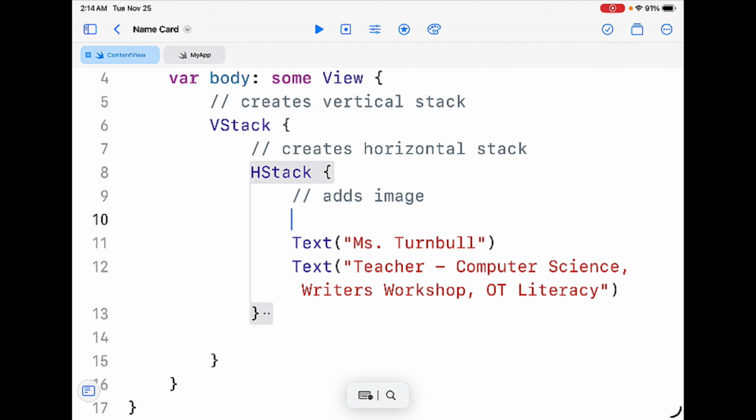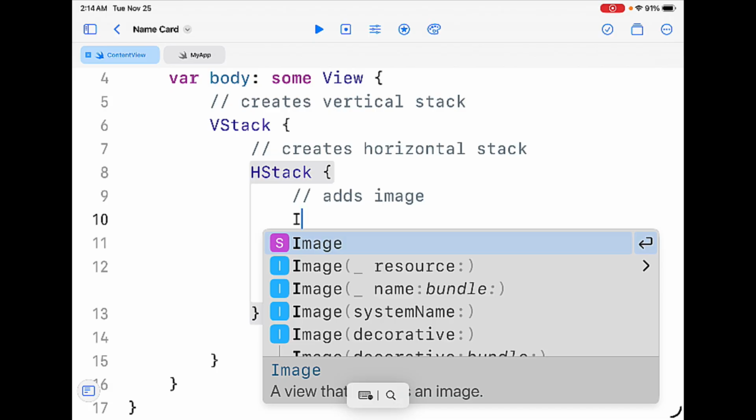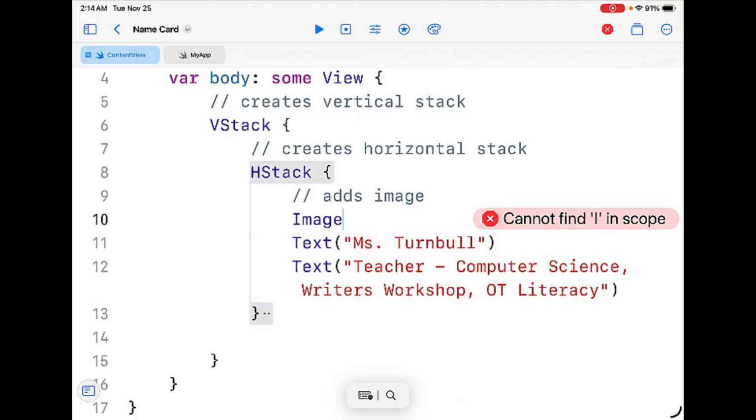And our code for image starts with a capital I, and already Swift is saying, I think you want image. Yes. When you see that image is highlighted in blue there on the code snippets on your screen, you can go ahead and tap return. Now we could also type out image. It's pretty short. So you can decide which is faster for you, typing that code word or using the code snippets. The code snippets can be really helpful when the code is longer.